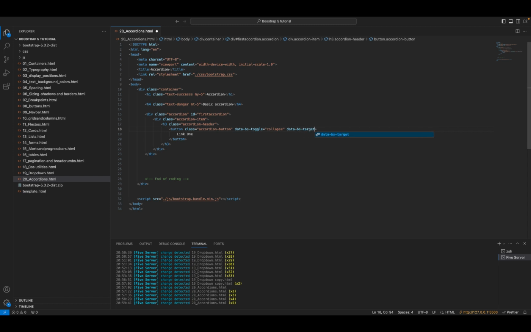I'm going to use equals. So we want to use link 1, which is the target, and link 1. I've put that as a target. You can name it whatever you want it to be.